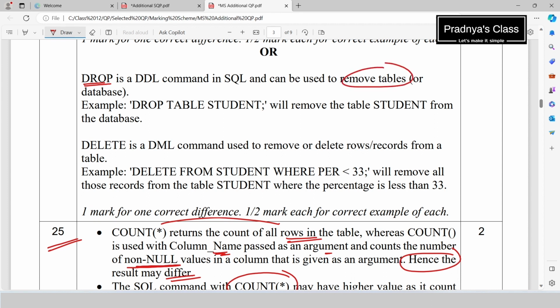Even it is used for deleting the database. It will be good always to write the example. Drop table student. It will remove the student table from the database. Now what about delete command? Delete command is used to delete the rows from the table. Take any random example. Delete from student where percentage is less than 33. It will remove all the records of the students having percentage less than 33.